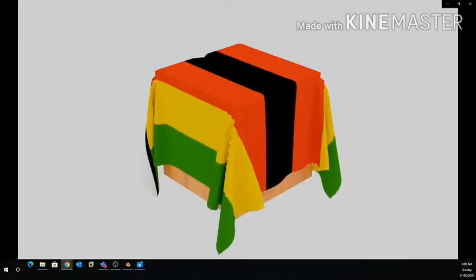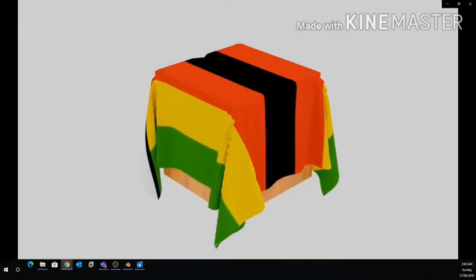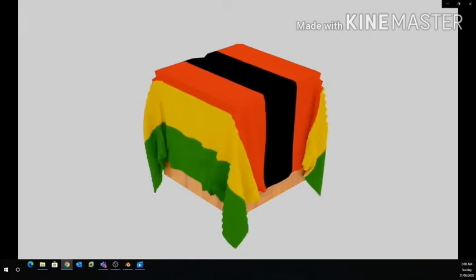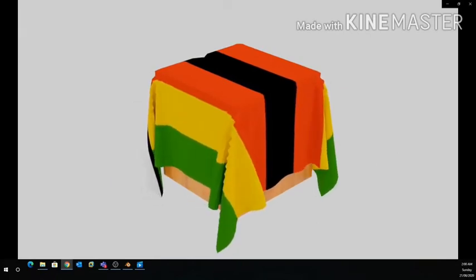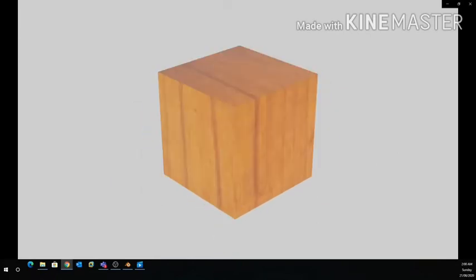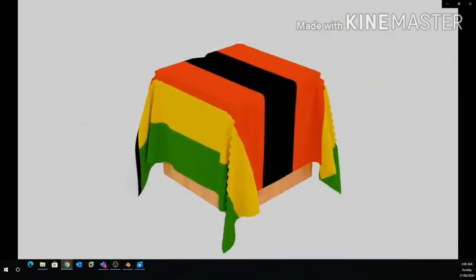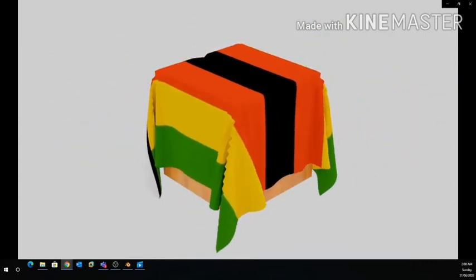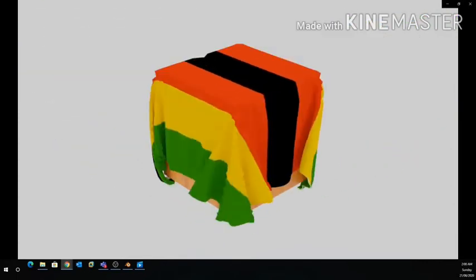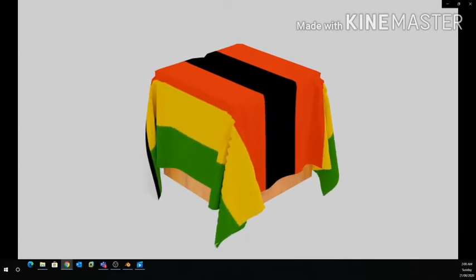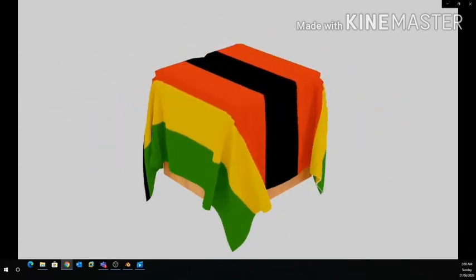In this video, we're going to go through the physics and cloth simulation in Blender. The version of Blender that we're using is Blender version 2.83. We're going to make a scene like this one, where we have a flag falling on top of a wooden block. So let's get started.